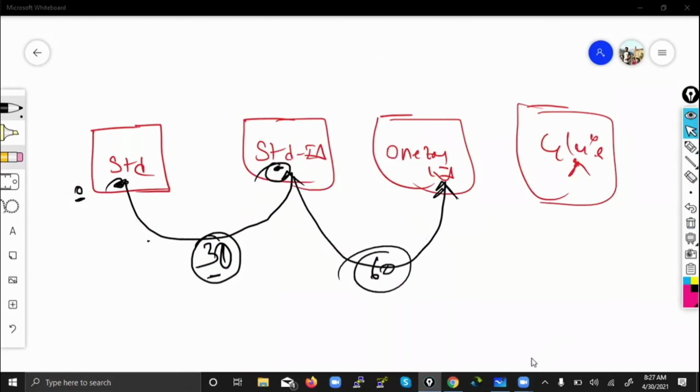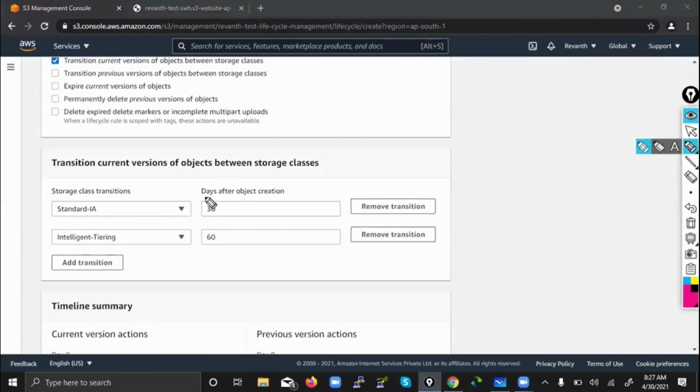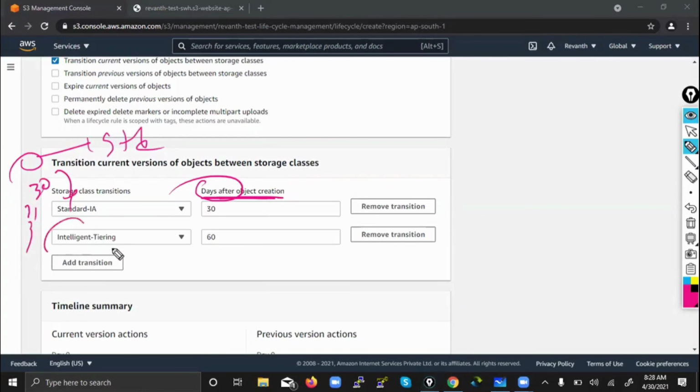That's why it's a very simple one. Now that I have explained, it is easy for you. If you get a doubt, simply study this line and you'll understand: days after object creation. So the count starts from 0. 0 is standard storage, 30 is standard IA. Then on the 60th day, it will go to Intelligent-Tiering. So the difference between these two is 30.